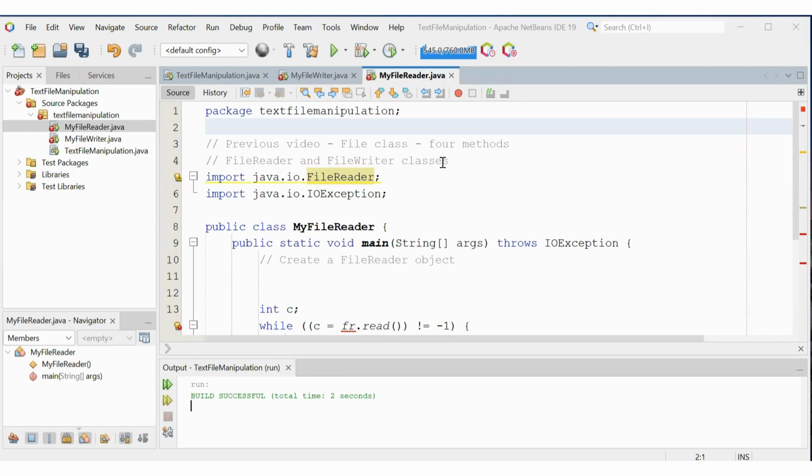Assalamualaikum and hi. In the previous video, we have learned about the File class and we looked into the four commonly used methods within the File class, which are the createNewFile method, the getName method, the delete method, and also the exists method.